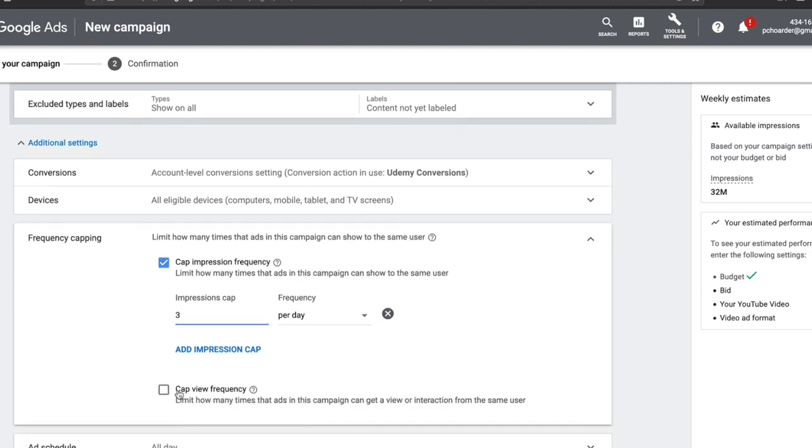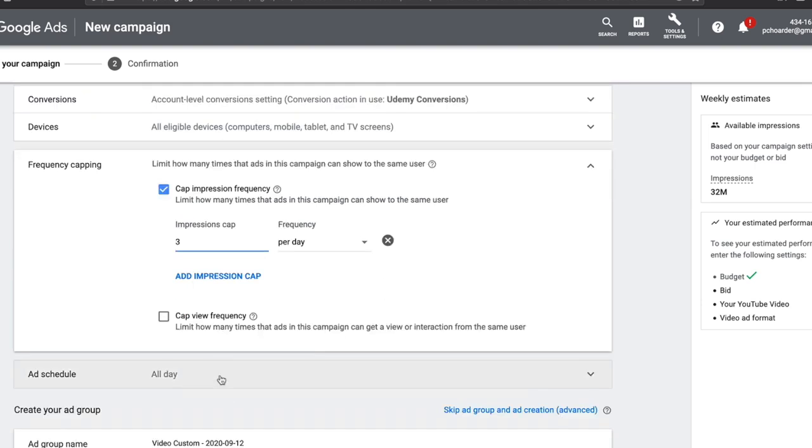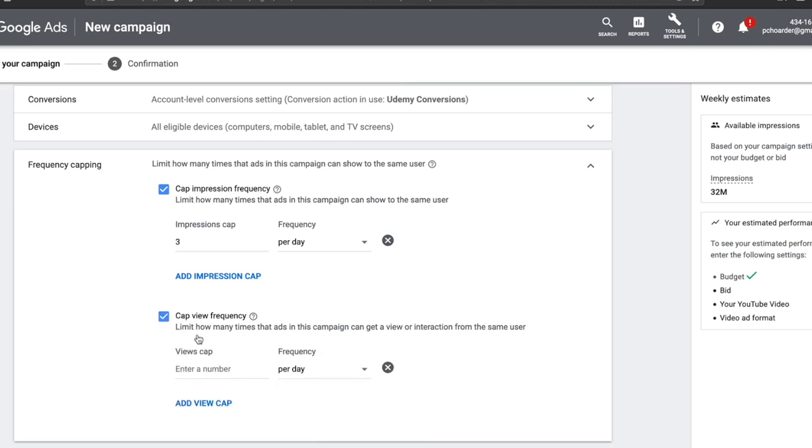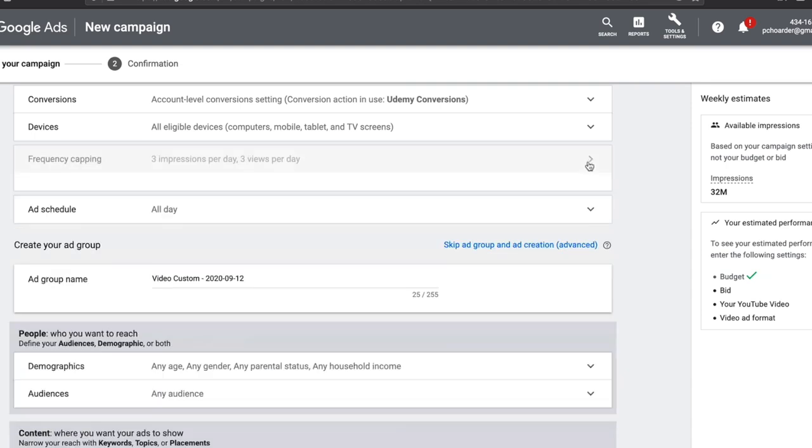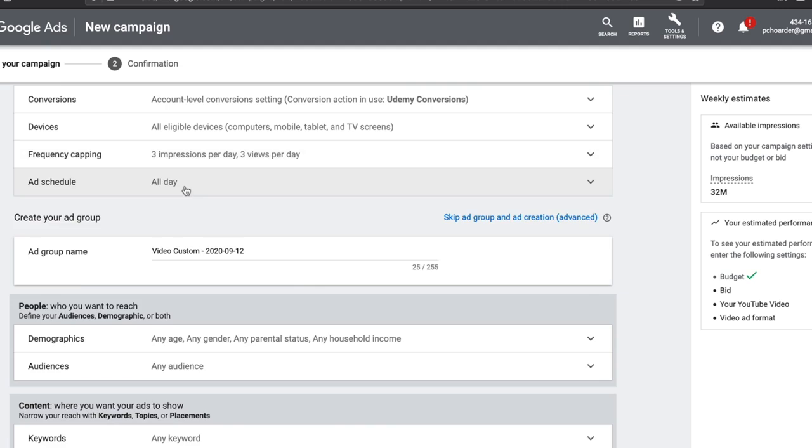You can also do the cap view frequency. So this is how many times the ad in the campaign can get a view from the same person. So maybe like two a day. So basically saying you don't want one person clicking on your ad all the time because they hate you, right? So maybe you want to say, you know what, you can only click on my ad twice a day, or 3 times a day. Maybe you'd want to match these up to be the same. So that's just an example of what frequency capping is. It's actually very important. And then you can select the ad schedule here.